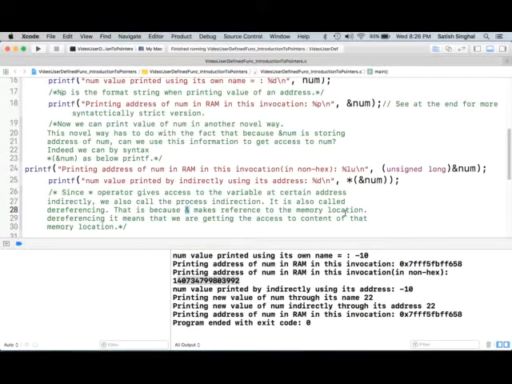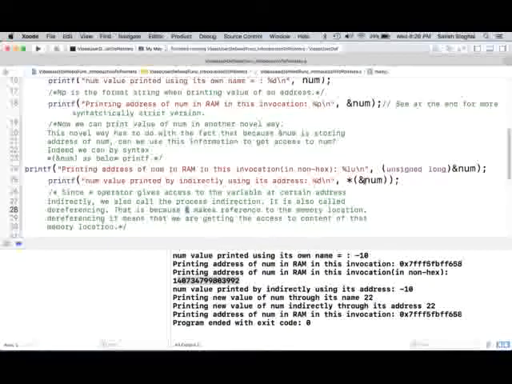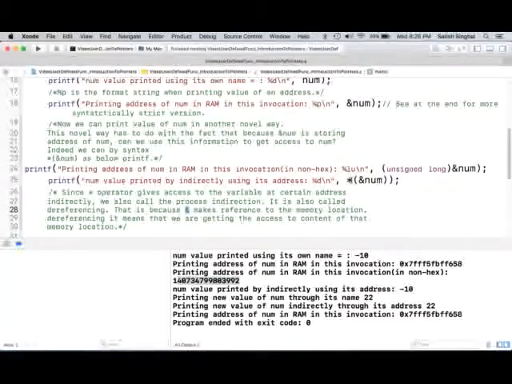Okay, so this is very important that you understand that once there is an address here, whether it's stored in a pointer or directly, if you put asterisk in front of that, that means indirectly we are getting access to that variable. Okay.